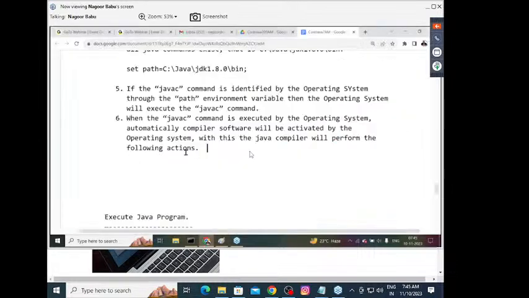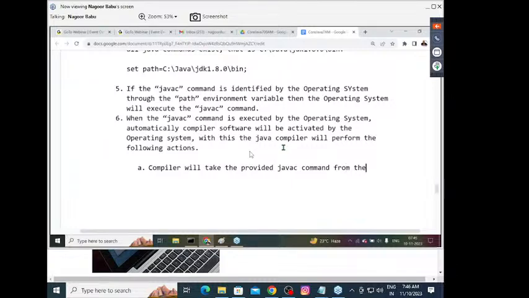Now let's see this point here. Now the point is like what there? Option A, what is it performing there? Right, sir. The compiler will take the provided javac command's provided Java file name from the command prompt.